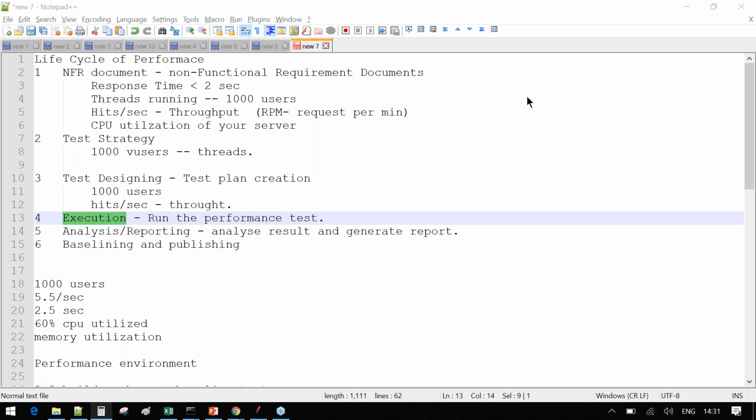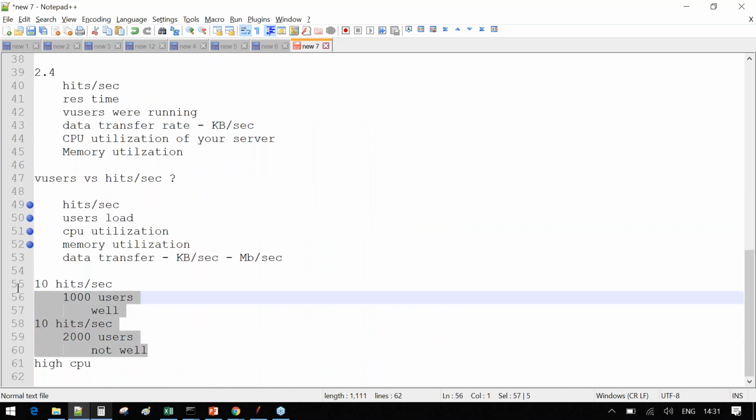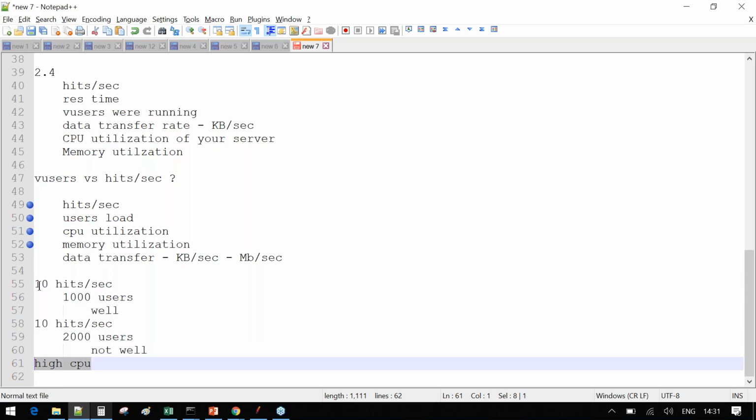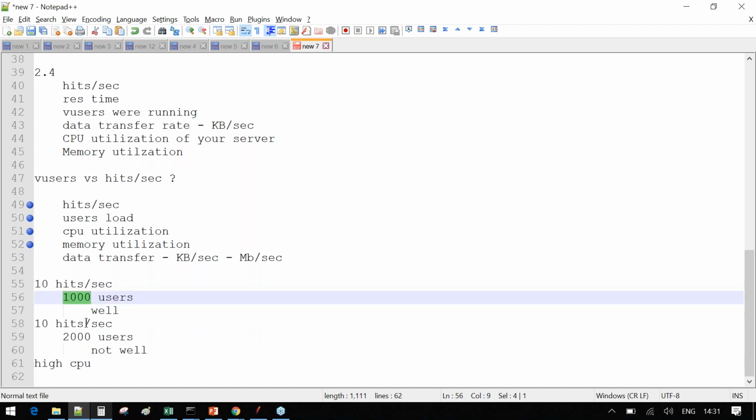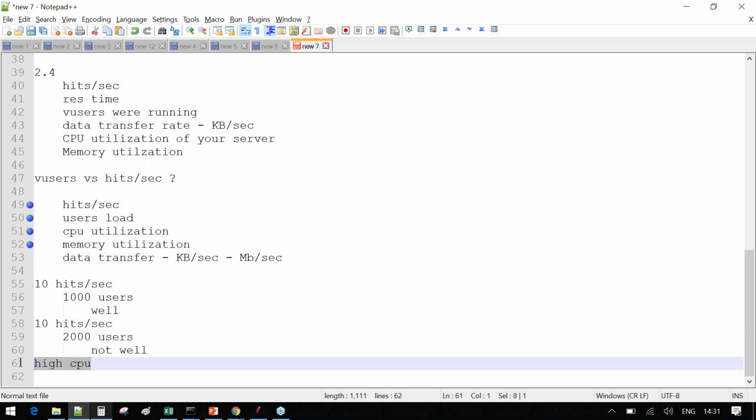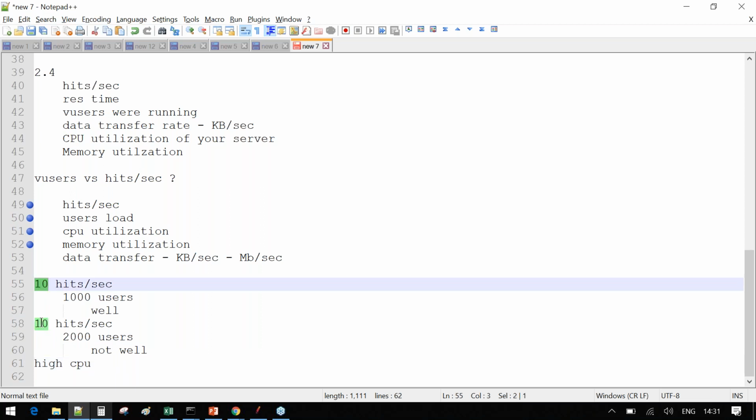There can be many questions. For both cases in our example, hits per second is the same, but the users increased. So one question is, how can there be high CPU with the same hits per second? There can be a reason that handling 2,000 users is more problematic for your server, and that may cause high CPU. Doesn't matter that you are getting 10 hits per second, but you have increased the users. You may get high CPU or high memory as well.